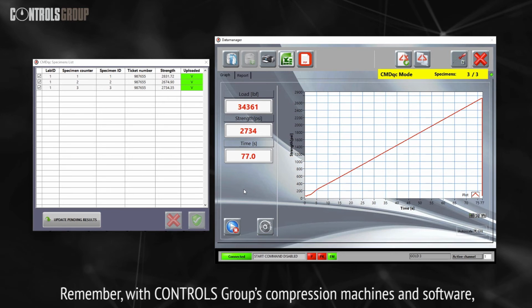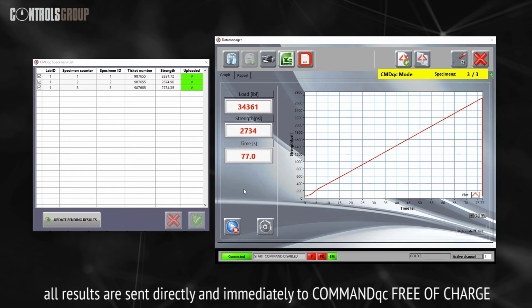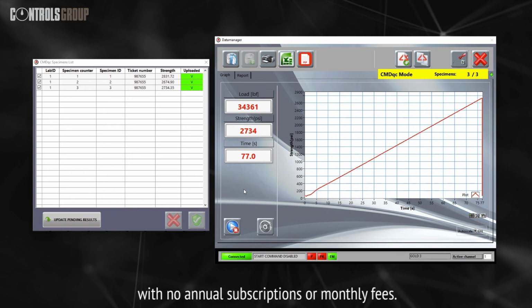Remember, with Control's Group's Compression Machines and software, all results are sent directly and immediately to CommandQC free of charge, with no annual subscriptions or monthly fees.